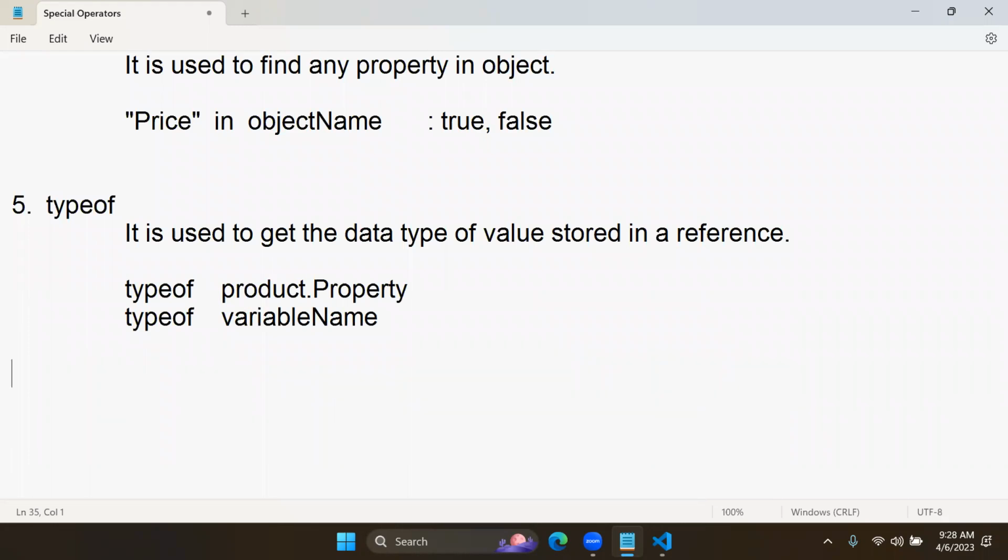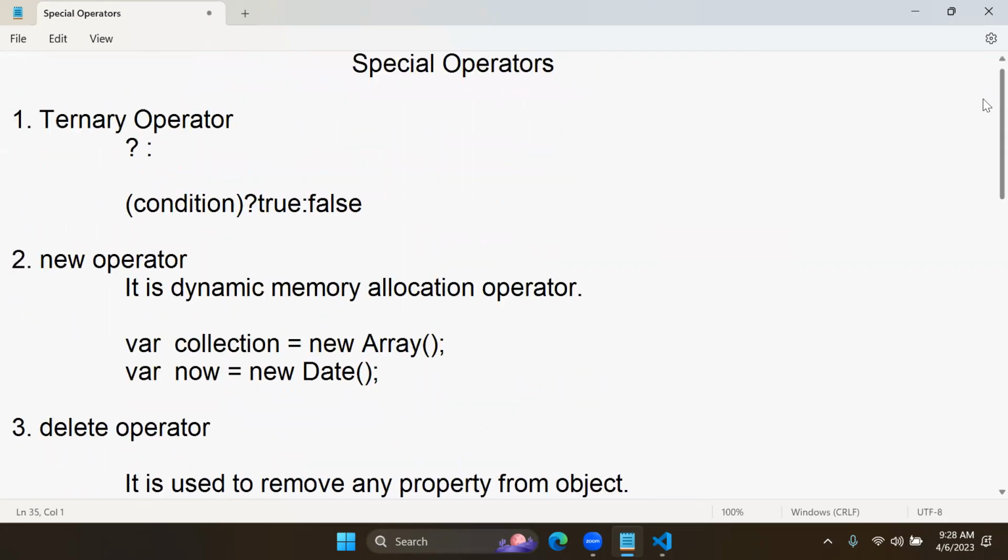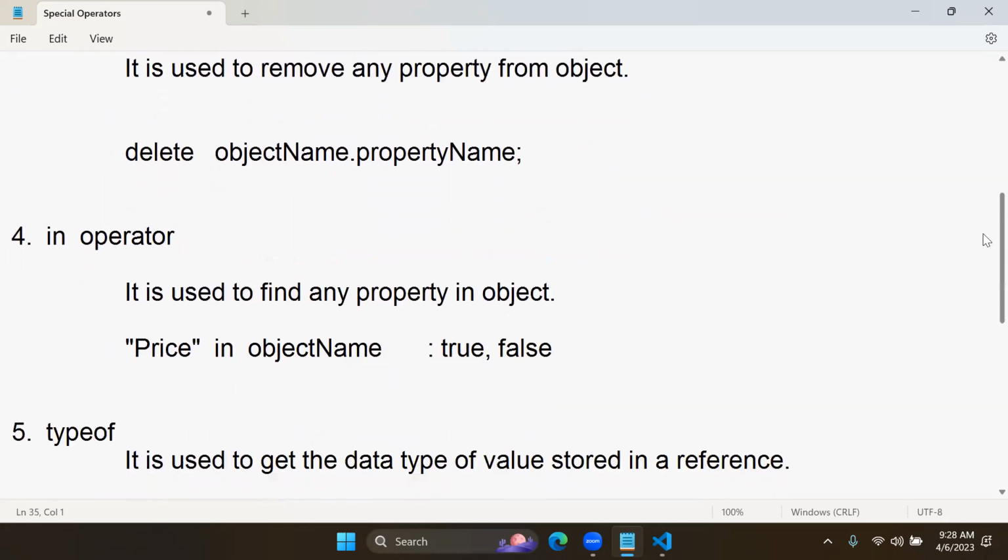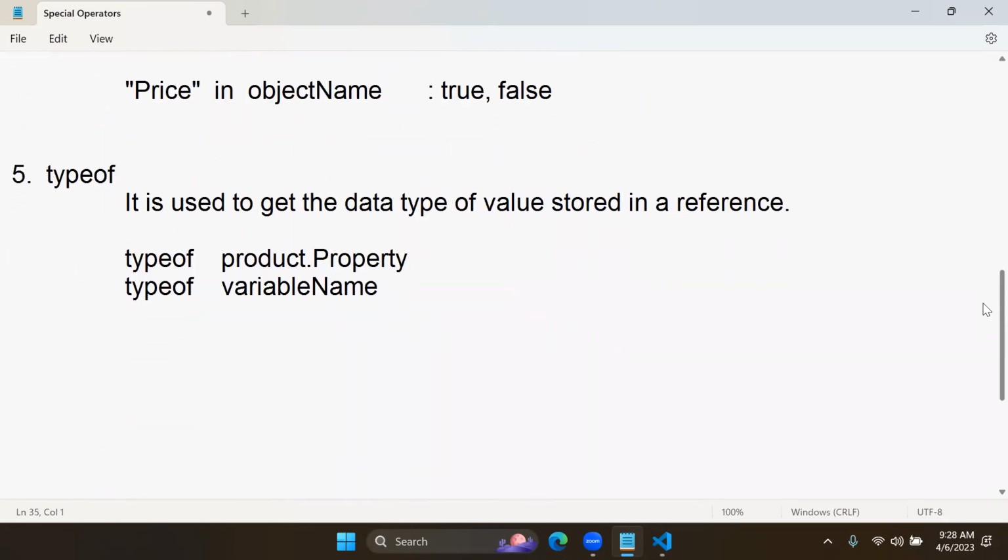So several special operators we already used. We worked with different types of special operators. Already we know about some special operators. Some more are there. So we have ternary, new, delete, in, typeof.